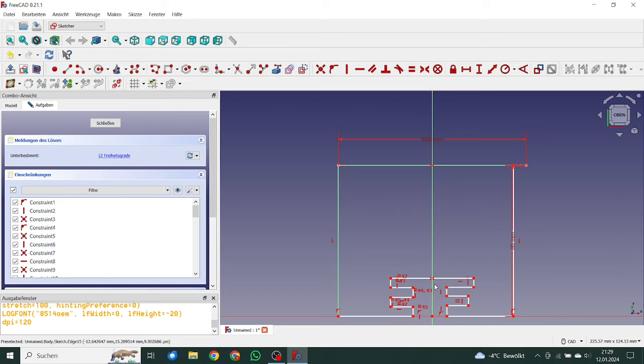And we define that this part and this part is equal. And we define that this and this part is equal. So that looks good.